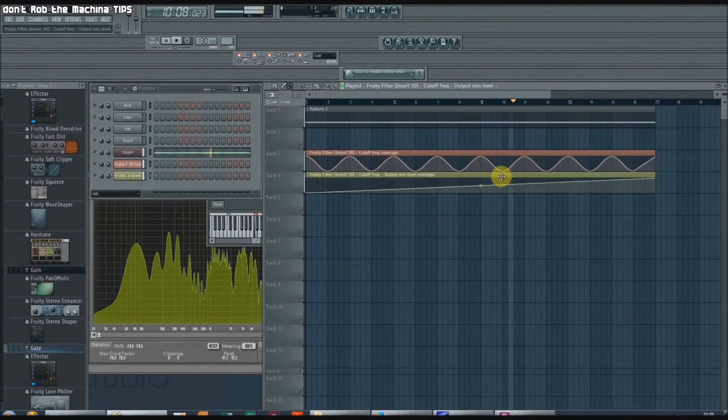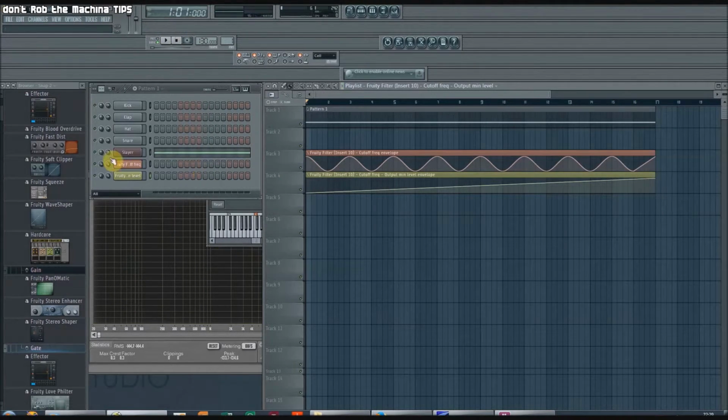Now it's not doing as much. Now it's hardly doing any low. And now it's not doing any low at all. And so there you go.